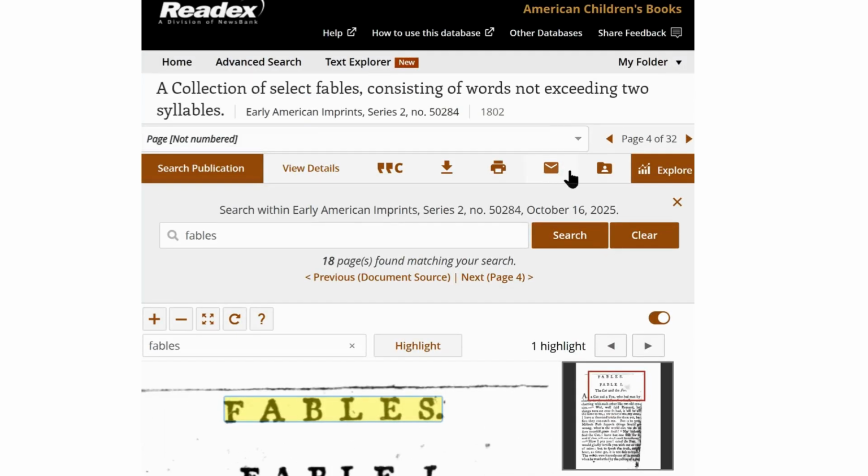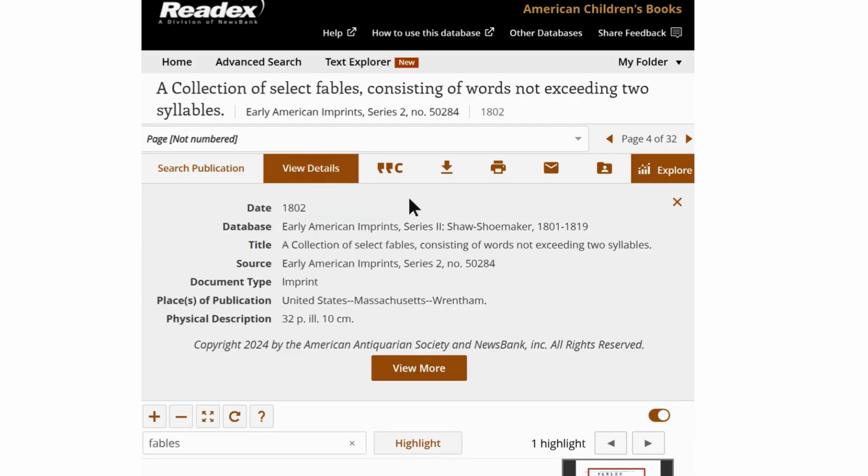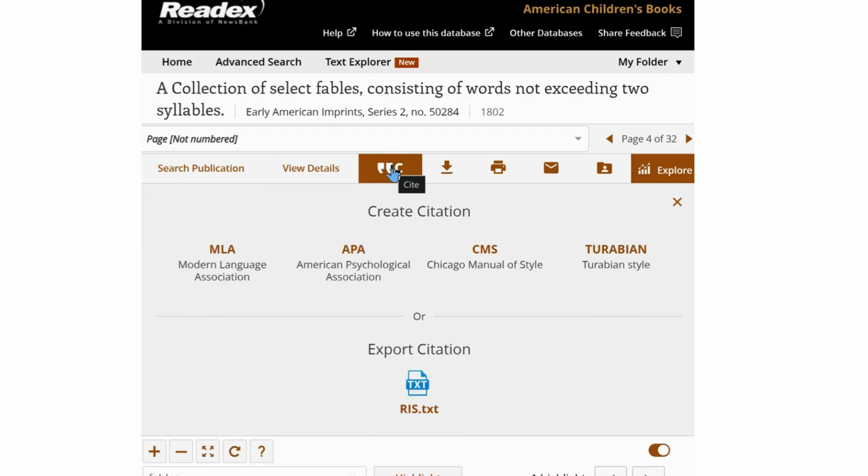Another resource that I like is this little tab up at the top. You can view the details about the document and cite, although all of these citations should be reviewed and manually written. You can save the document, print, or email it to somebody. You can also save documents to a folder. One thing about this, though, is that you do need to have an account to save them.